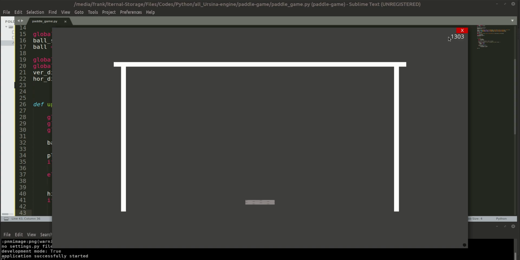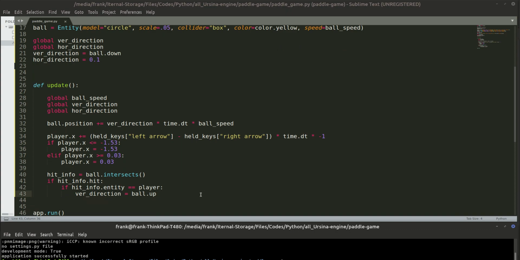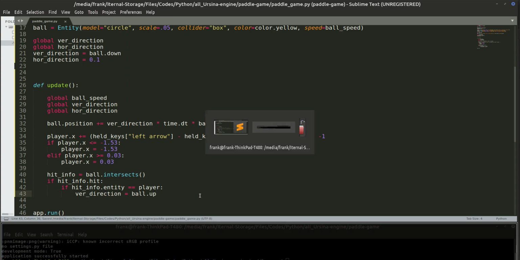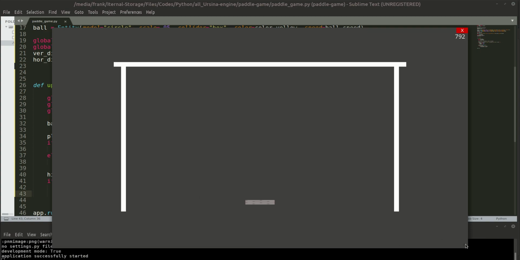No, it didn't. Yeah, if hit info dot entity equal player, vertical direction equal ball up. Sorry about this noise. If you hear something, it's from downstairs. We are fixing some stuff here. Okay, it was too fast.